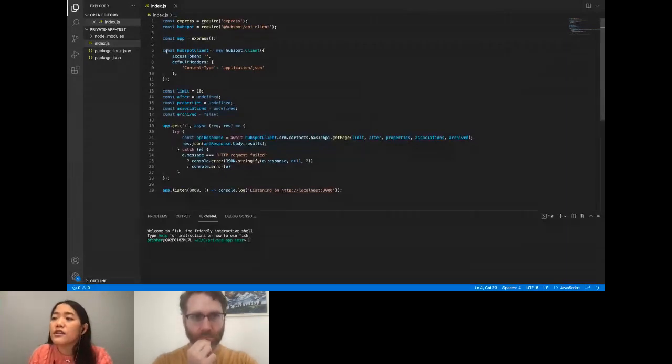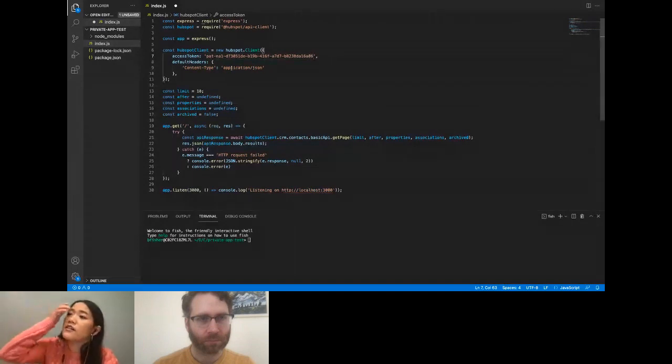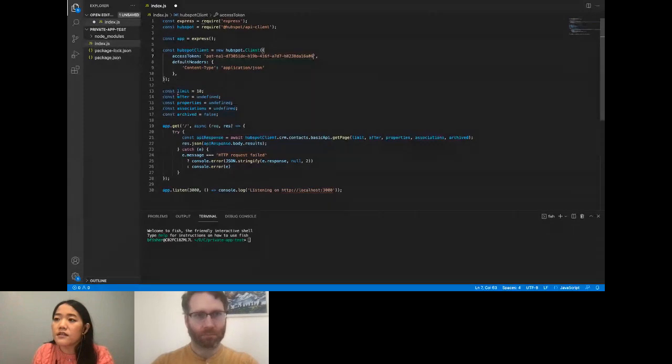And so what you do here to set your access token is, in this constant HubSpot client, you create a new instance of the HubSpot client. And then here, all you have to do is just paste in your access token and make sure that you send along the defaults of content type with application/JSON as the value. And then here, you can just go straight onto the developer documentation and copy all of these constants: limits, after, properties, associations, and archives. And then it'll also give you this try catch that you can download.